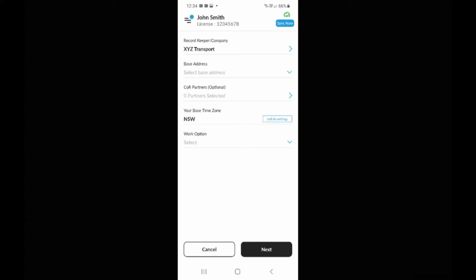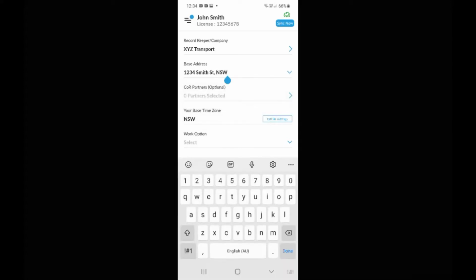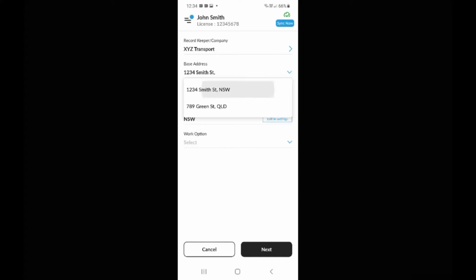I then choose my base address. Your record keeper might have multiple base addresses. So for example, if they have a depot in New South Wales and one in Queensland, there'll be multiple addresses here, and you can choose the one that's most appropriate to you. Alternatively, you can edit this base address and actually write one that is most appropriate to you. For now, I'll just choose the one from New South Wales. You have an option then to enter a COR partners. This is just optional. I won't go into detail on this right now.